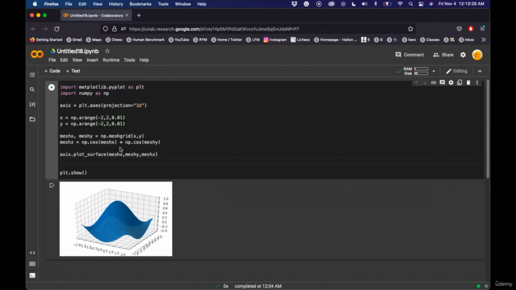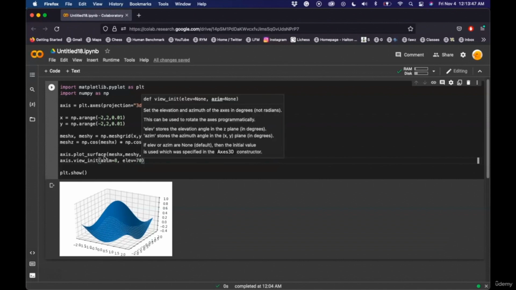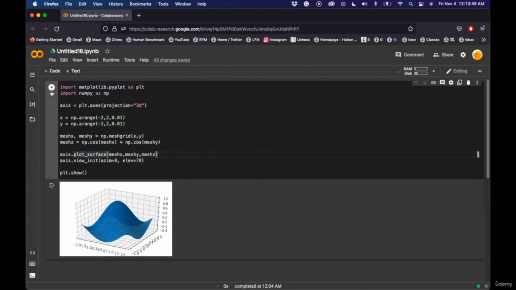It's not too bad. Right under this plot surface statement, I'm just going to be writing axes.view_init. That will be where you're viewing it, the viewpoint or the perspective, and you're going to have a variable called azim, which is our first parameter. Set it equal to 8, and then your elevation, which is going to be equal to 70. So we can take a look at how this looks for a graph.